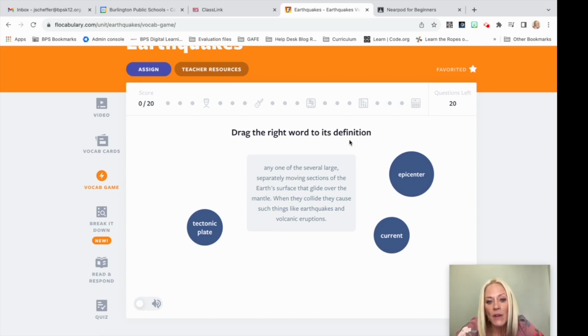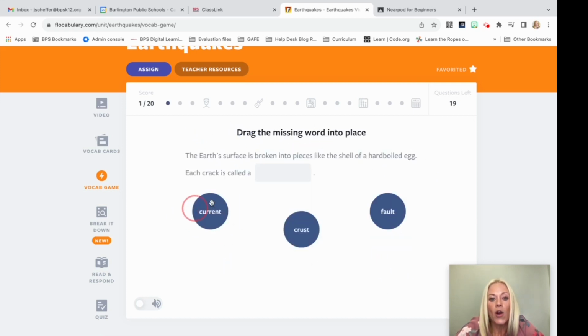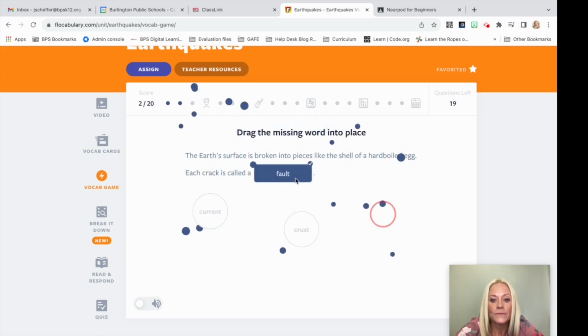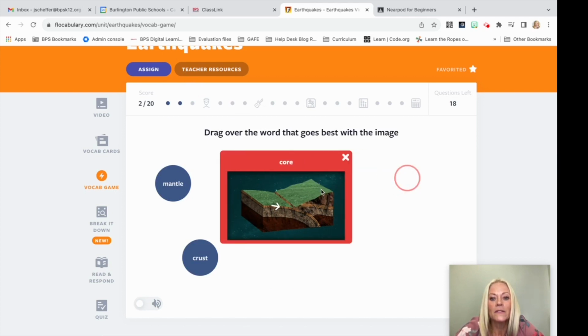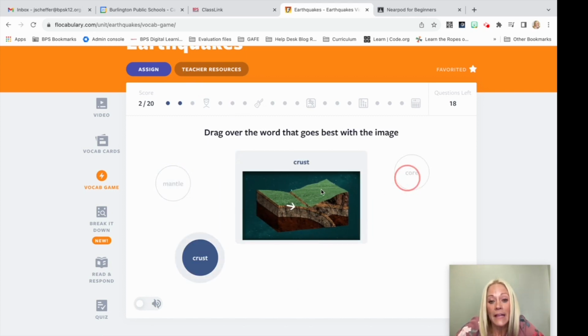So they're prompted to drag the word to the right definition. If they get it right, great. They automatically get moved to the next word. If they get it wrong, I haven't gotten it wrong yet, they get that instant feedback, and then they're immediately told the right vocabulary word. So you can see here, I have 18 questions left in this particular game.